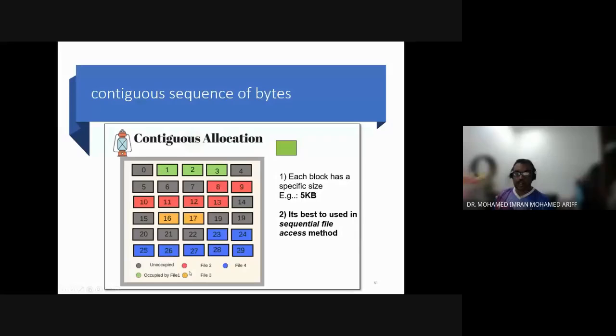Your hard disk has boxes here. Each of these blocks has a size of 5 kilobytes. As you can see, there are certain colors I have noted down here: green, red, orange and blue. Each of these boxes has 5 kilobytes. Let's say the green file over here, file number 1, has the size of 15 kilobytes, meaning the operating system would allocate 3 boxes.